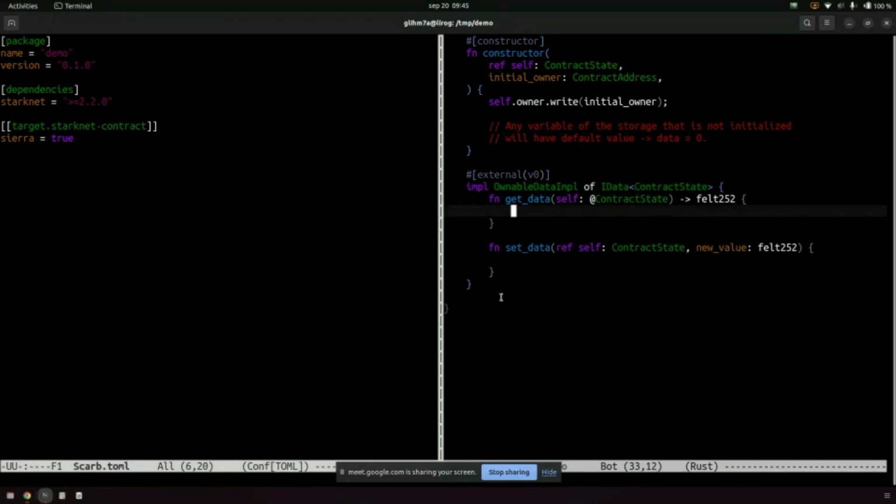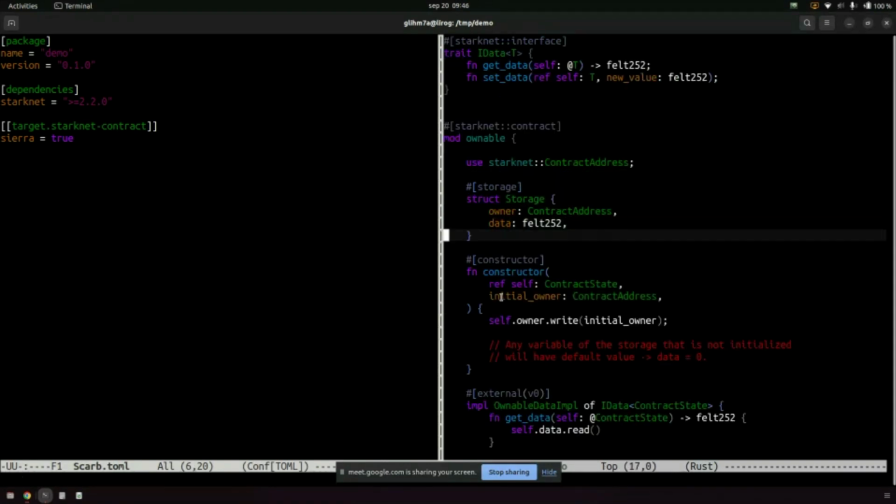So here I will say, okay, self dot, and I want to read the value, so data dot read. And in Cairo, if you don't put the semicolon, it means it returns the actual data. So it means here the function is expecting a felt. So we will see that if I put this semicolon, it will not return anything. So the compiler will complain. If I don't put it, I will return the result of read. And as data is a felt, it will return a felt.